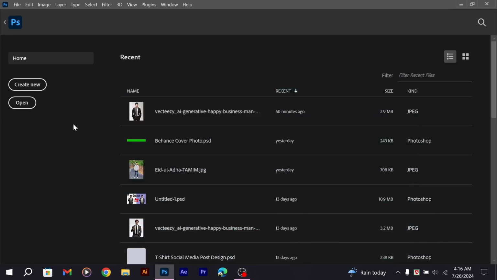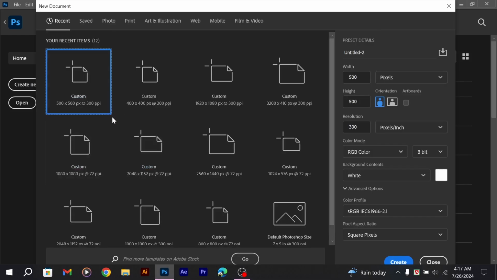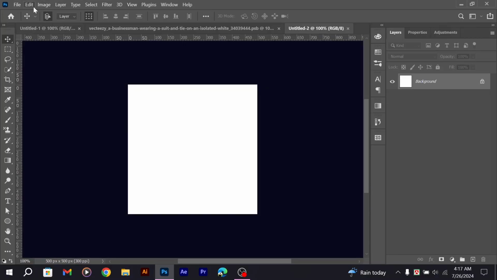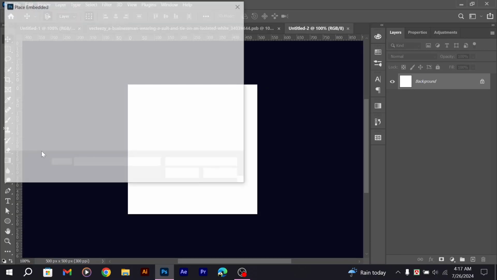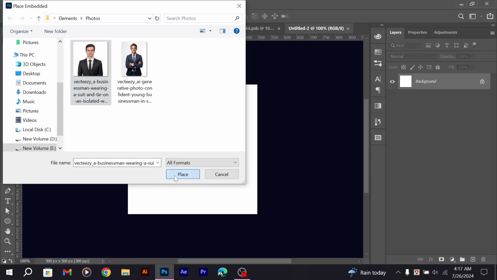To make this type of clip-in mask, we have to click on Create New. Then we have to take an artboard of 500 by 500. Then we have to take an image, place embedded and select the image.